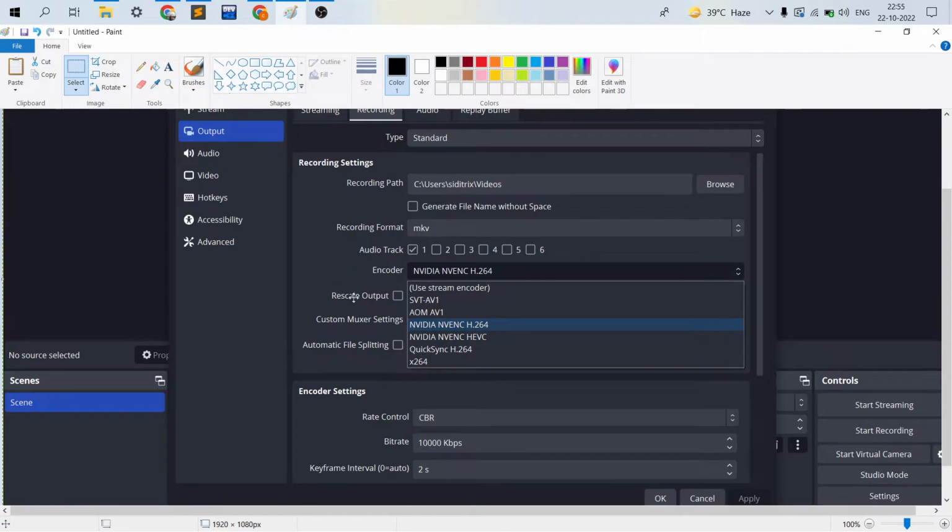So the best one for you, if you have an NVIDIA graphics card, would be NVIDIA NVENC H.264. And if you want to record in 4K, then you should choose the second one, HEVC. And if you don't have any graphics card, then you should use x264 for recording.